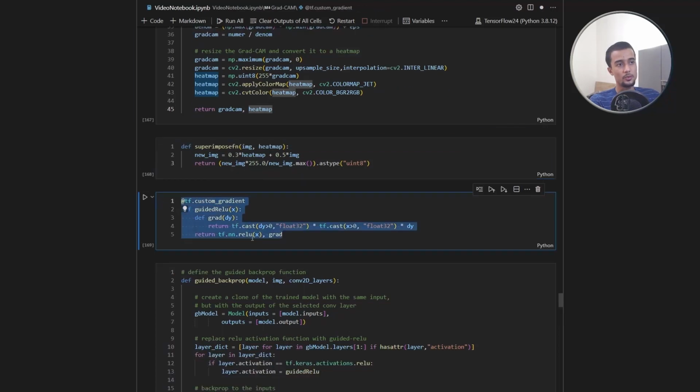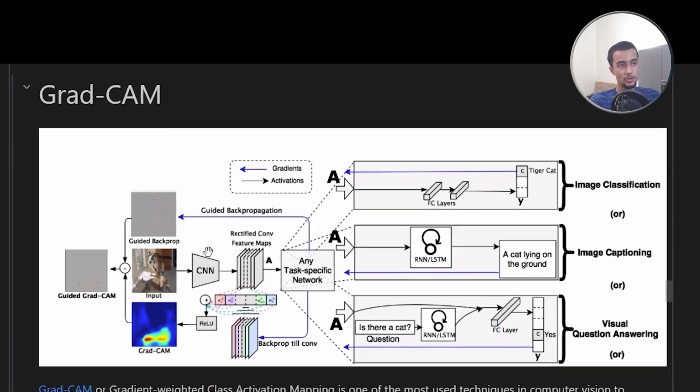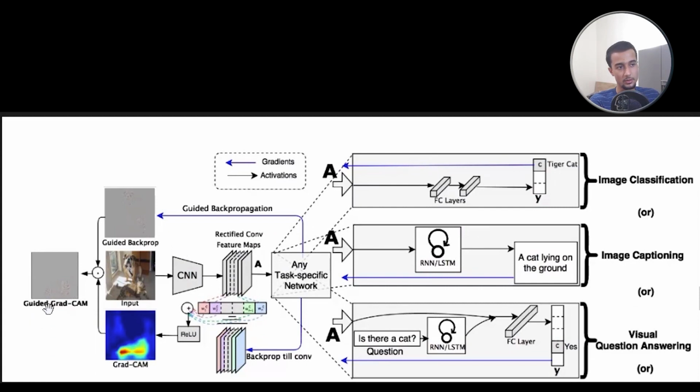Okay, so now we need to talk about the second part of this image. So this second part of the illustration describes how we can produce guided Grad-CAM, which is basically a combination of the Grad-CAM heat map talked about earlier, and the guided backpropagation. So guided backpropagation is very simple and very easy to produce. So guided backpropagation is basically backpropagating from the output until the input layer.